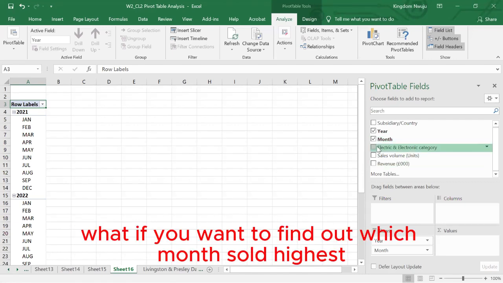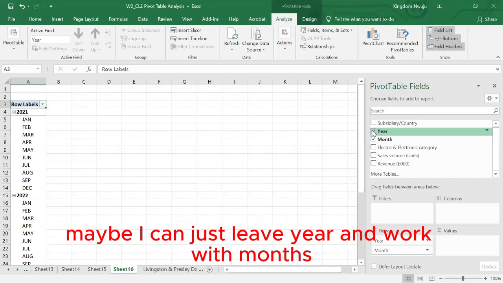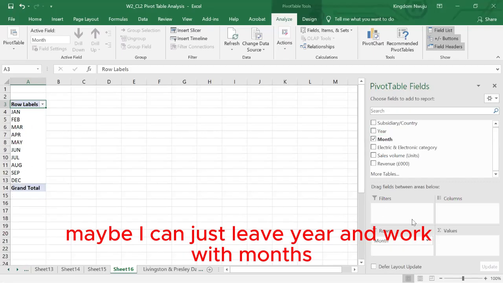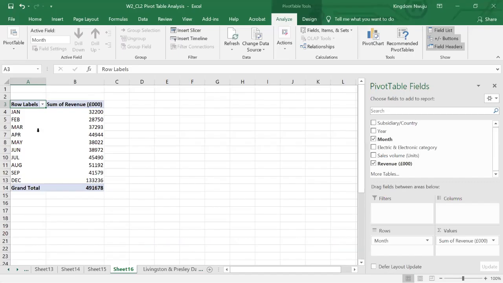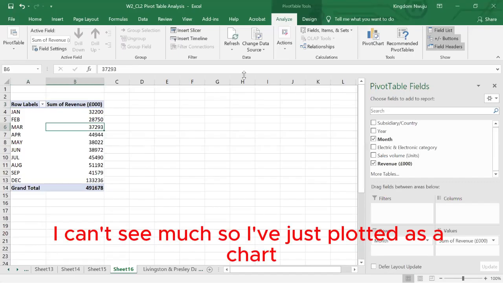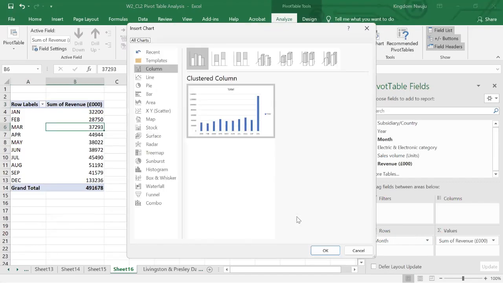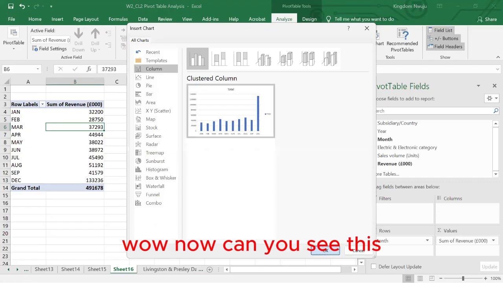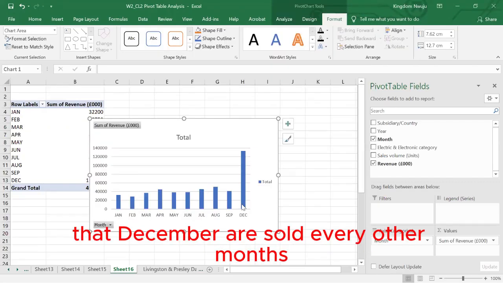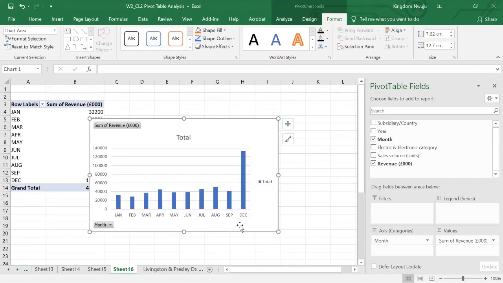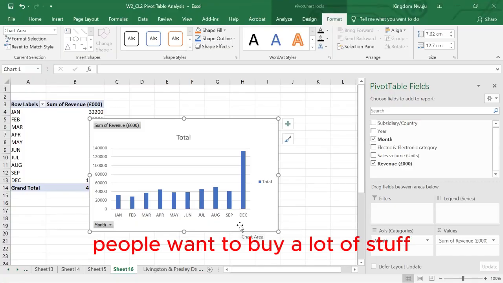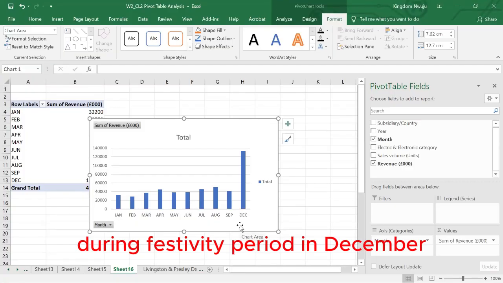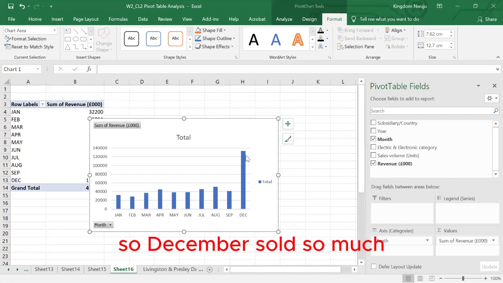What if you want to find out which month sold highest? Maybe I can just leave year and work with months and then look at revenue by month, move revenue to value. I can't see much, so I've just plotted it as a chart. Wow. Now, can you see this? That December has sold more than every other month, maybe due to, of course, rush. People want to buy a lot of stuff during the festivity period in December. So December sold so much.